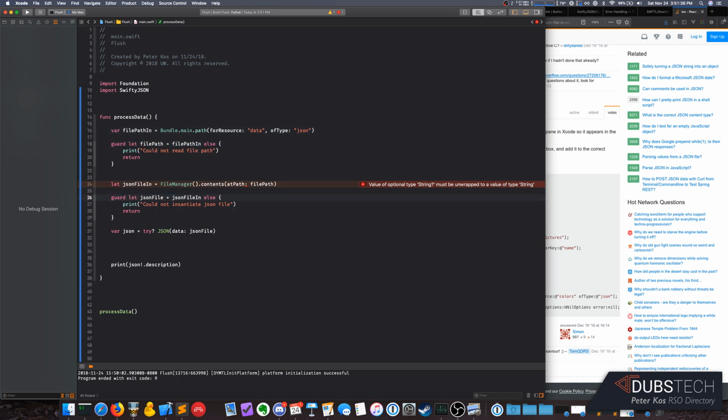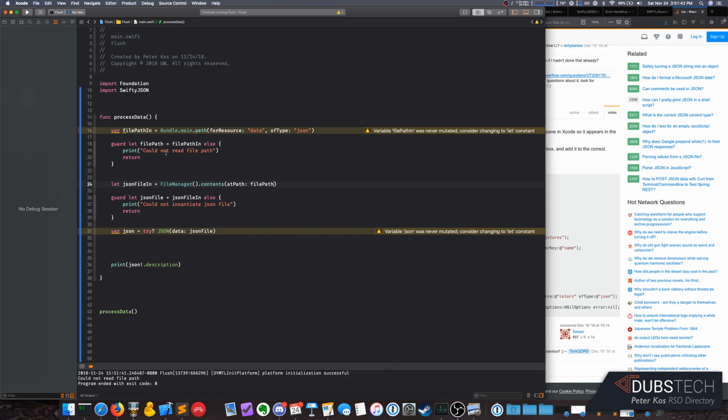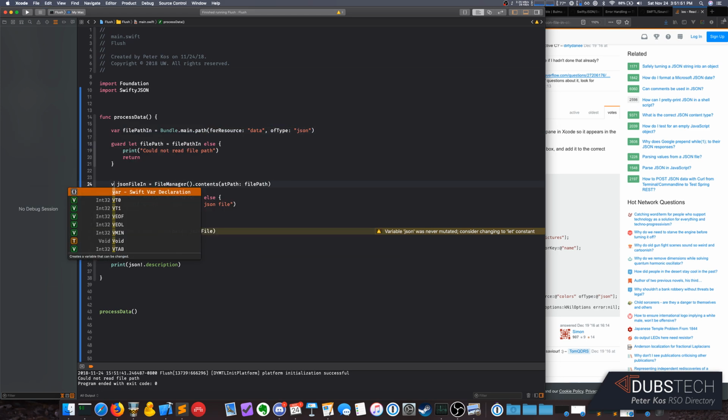This is what I do to fix it, but file path is optional. Yeah, it's going to be optional. Never mutated, consider making it a constant. Sure. Could not read file path. Cool. It'll be a var. And no, we want it to be let. Cool, so let's print it.